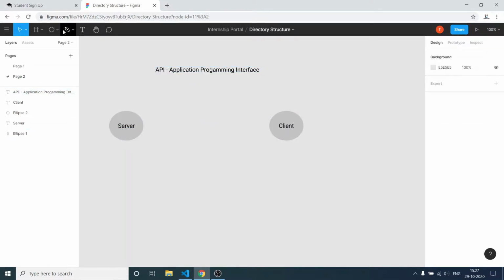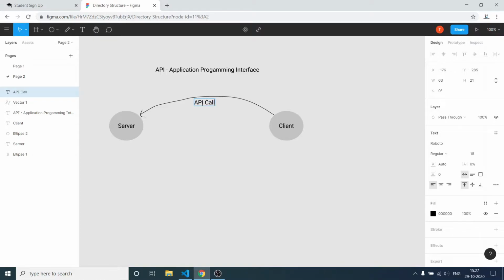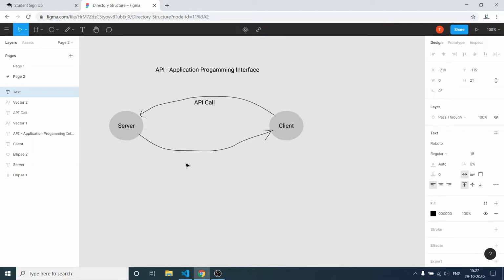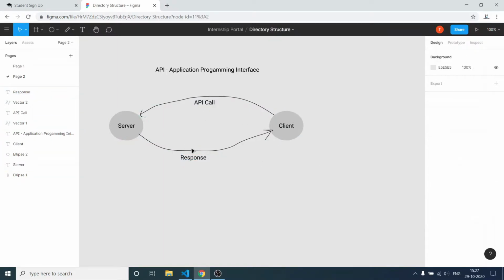So what the client will do is simply send a request to our server, which we call the API call. So let me just write it. The client will call the server and the server will respond with a response which might be in XML, JSON, or in other formats. So we'll say that it is the response. Pretty simple, guys. Client will call the server, API call, and the server will respond to the client.